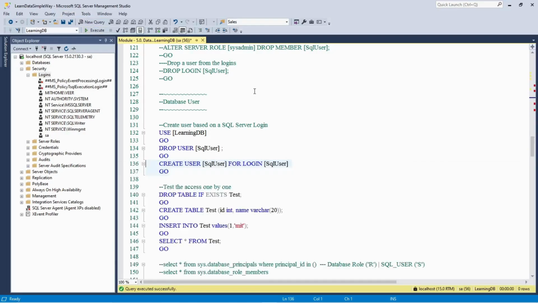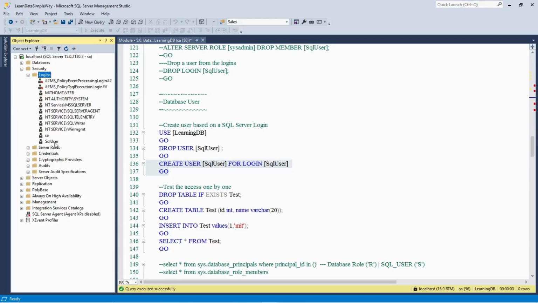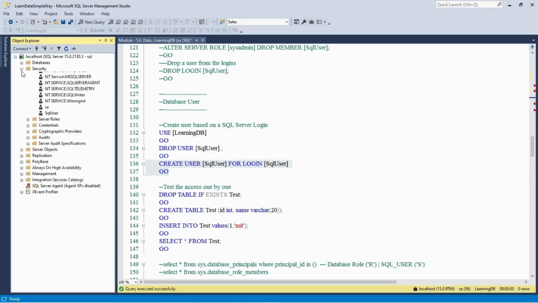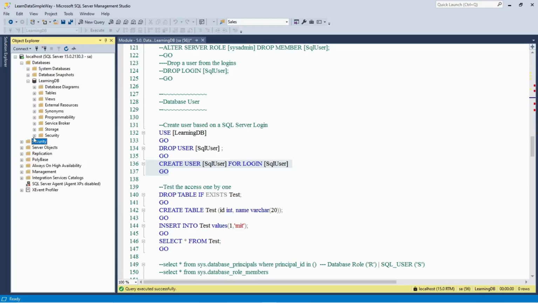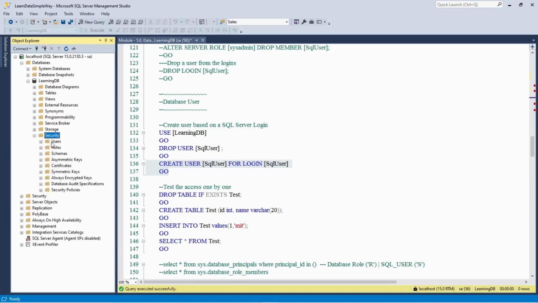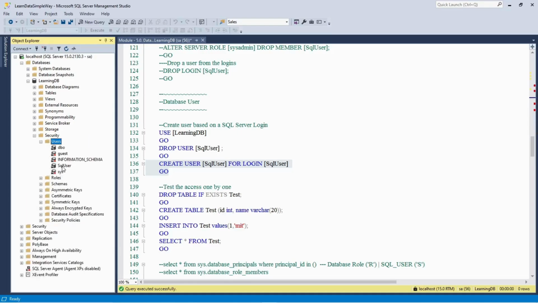Okay, so the database user also is created. So we can just go here and say refresh. So we can see the SQL user at the server side, and at the database level, go to the learning DB, say security, go to the users and see SQL user is also created like we have it here, right?